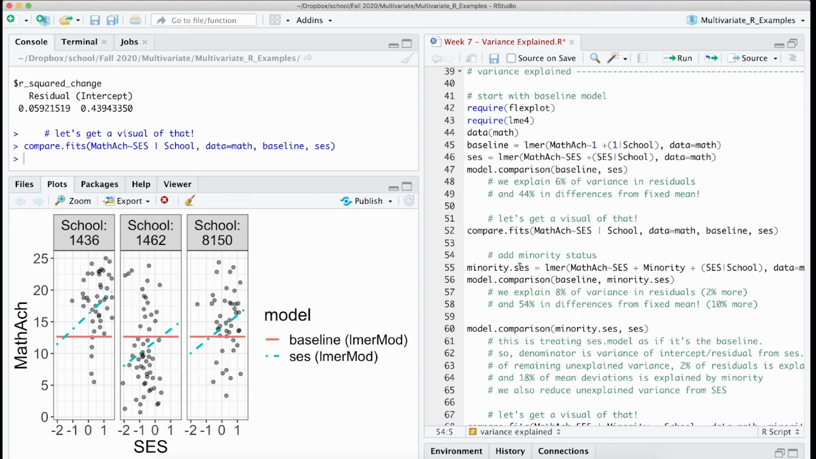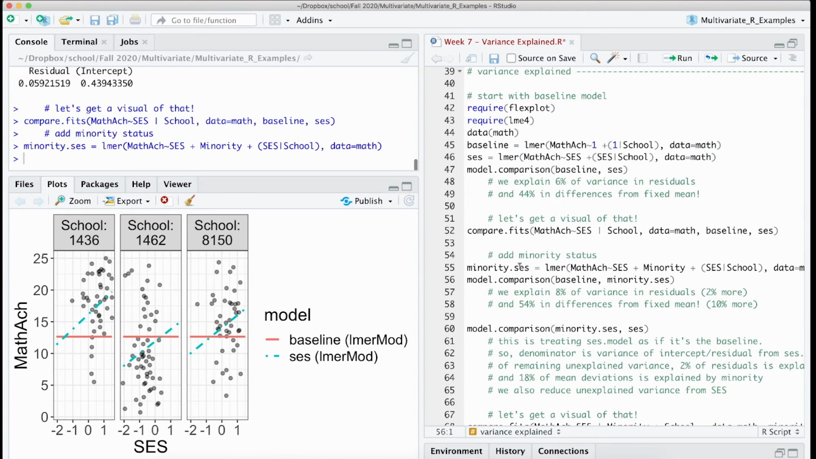Let's go ahead and add another predictor. And let's say that that was our model from the beginning. We wanted to compare a model with just socioeconomic status to a model that has SES and minority status. And that's really our substantive question of interest. Basically saying, if we control for socioeconomic status, is there a difference in minorities and how well they do in math? And so we can run that model that includes minority status as a fixed effect.